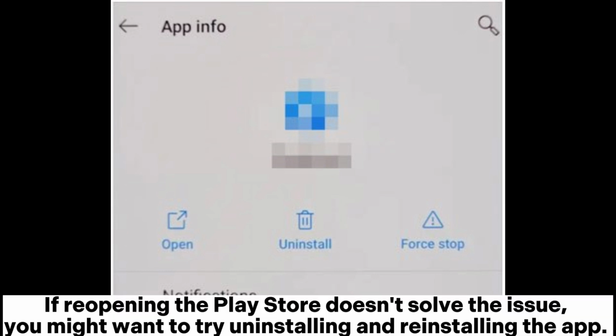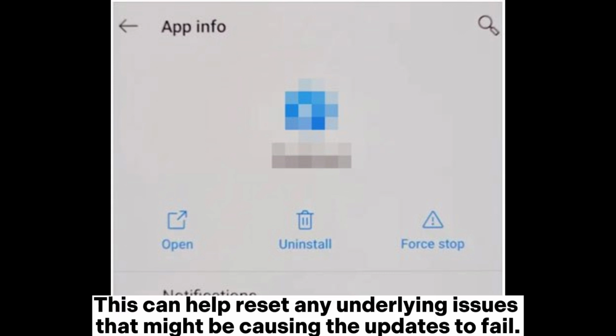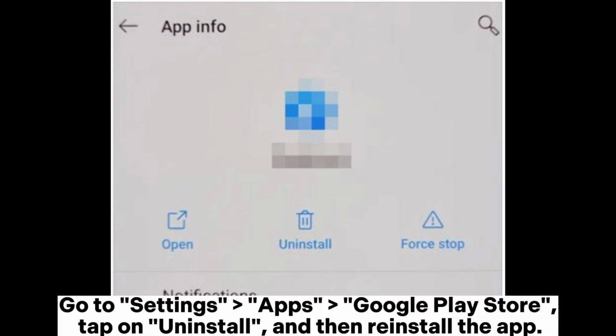If reopening the Play Store doesn't solve the issue, you might want to try uninstalling and reinstalling the app. This can help reset any underlying issues that might be causing the updates to fail. Go to Settings, Apps, Google Play Store, tap on Uninstall, and then reinstall the app.